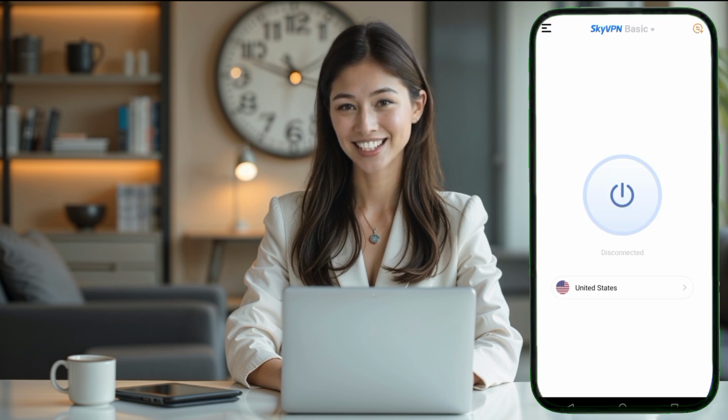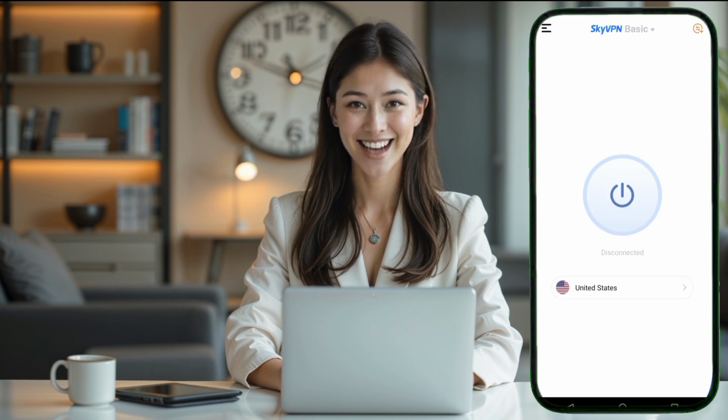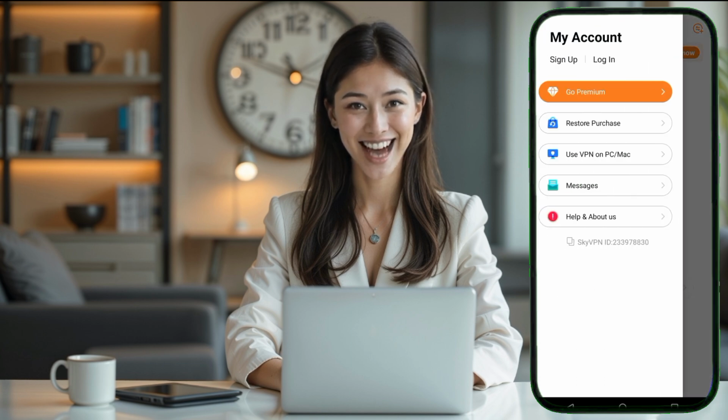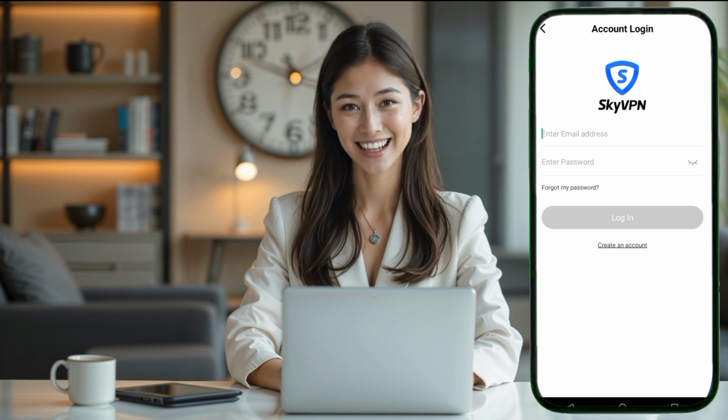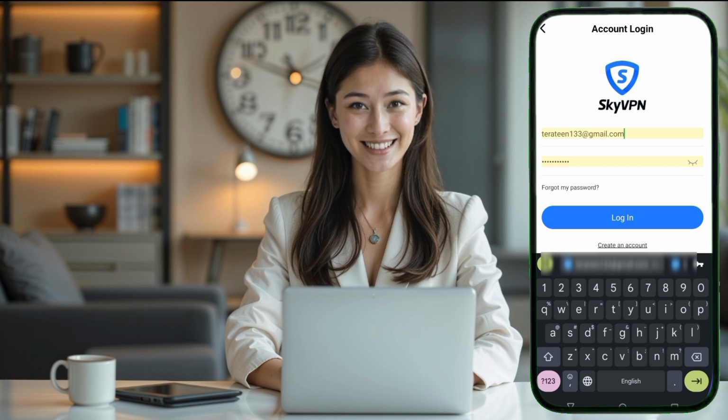Step 2. Next, you need to create an account if you don't already have one. To do this, tap the hamburger icon on the top left corner to access more settings. From there, click on Sign Up to create a new account. Simply enter a valid email address and password to get started.